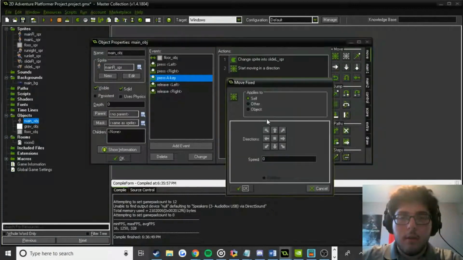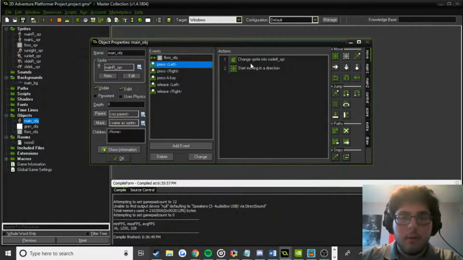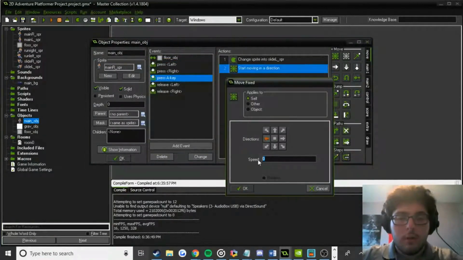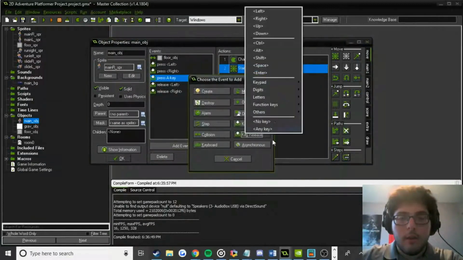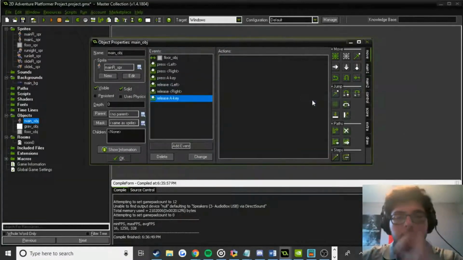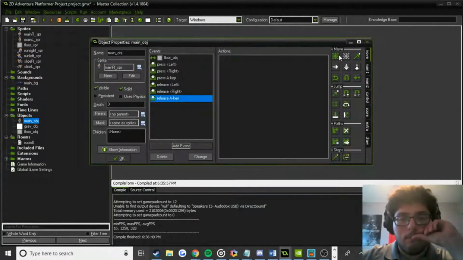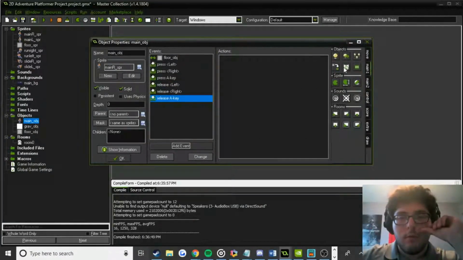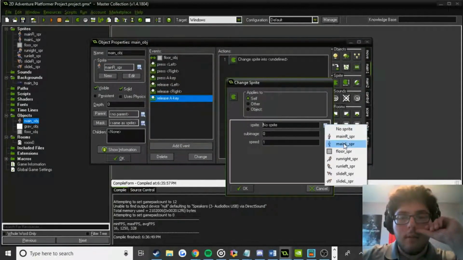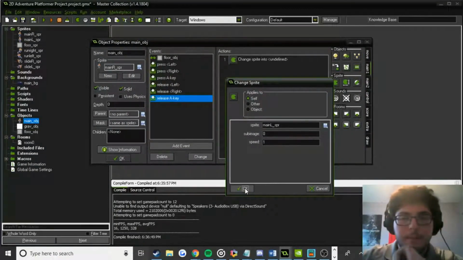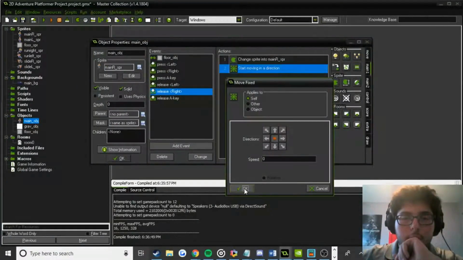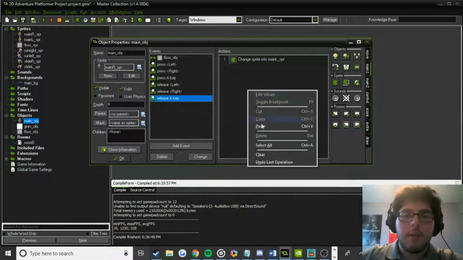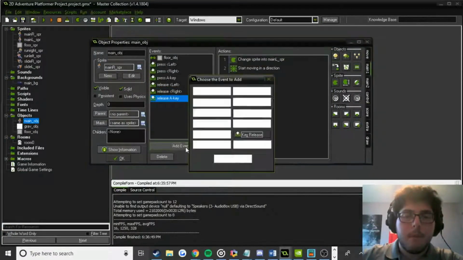And we're going to turn the speed to, let's see, what is the normal speed? I forgot what we set it at. 10. We'll change the speed to 12. Then we're going to do the key release for the A key. Which is going to turn it back into main L. And it's going to stop moving direction. I'm just going to copy and paste that. It's a little easier. Okay, now we're to the right.